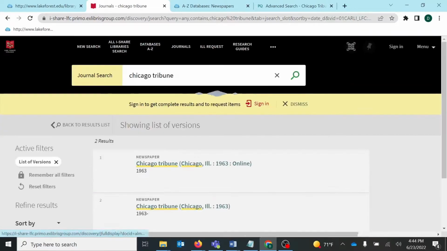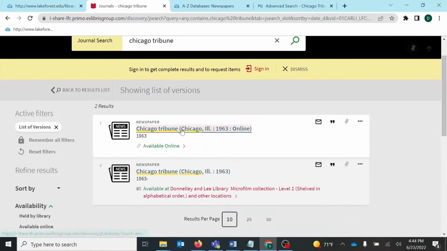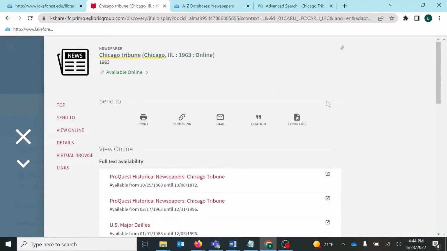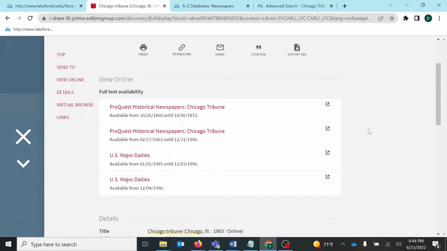But if we click the top one here, we can check for our online access. And we can see that we have the Chicago Tribune for a few different date ranges. So if you're looking for, again, something from the 1800s, it's directed through here, access from 63 until 96, 85 until 96, or 96 until today.